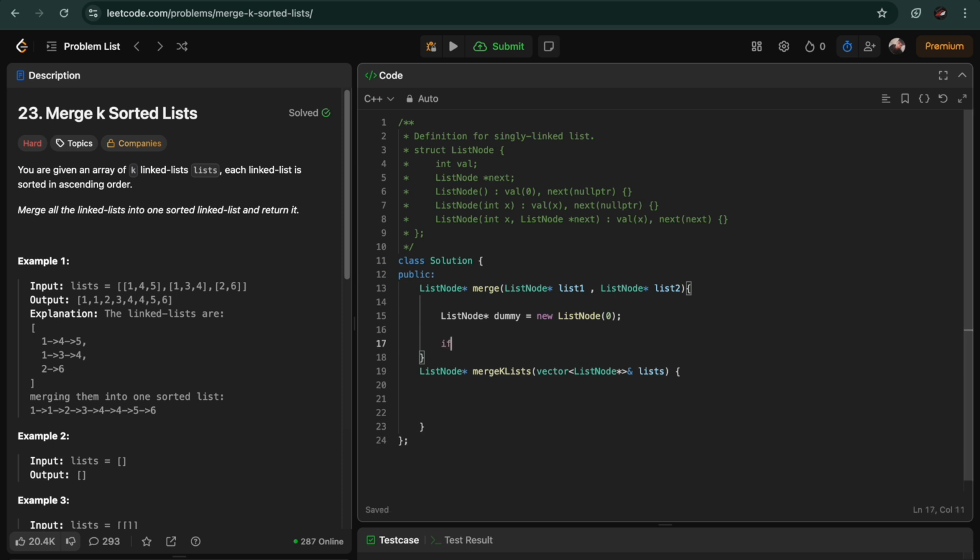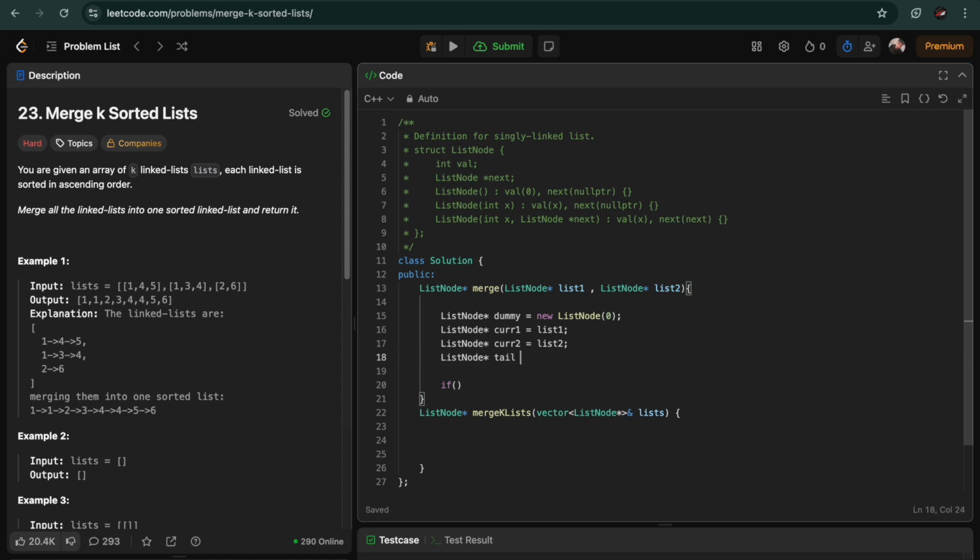After that, we were comparing which one is smaller. Before even comparing, we were assigning pointers also. So you have to take pointers like ListNode* current1, which is pointing to the head of list1, and we were taking another pointer, current2, which is pointing to the list2 head, and there was one more pointer that we were taking to attach our dummy node list to the required list. Wherever you find the smaller node, you attach that. So we were doing that with the tail, and this tail is right now pointing to the dummy.